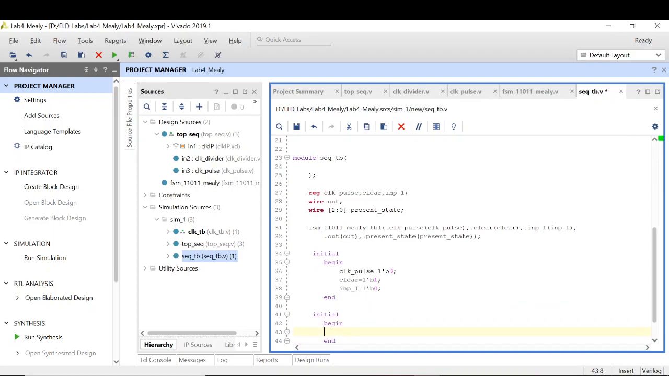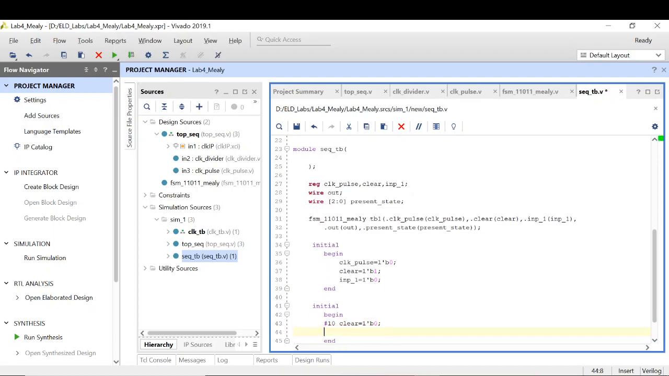Perfect. So let's say after 10 nanoseconds my reset, that my clear signal goes down to zero, right? Now what I need to do is give the data samples. For that I'm not using the conventional delay statement which we use. So I'm making use of the negative edge of the clock.